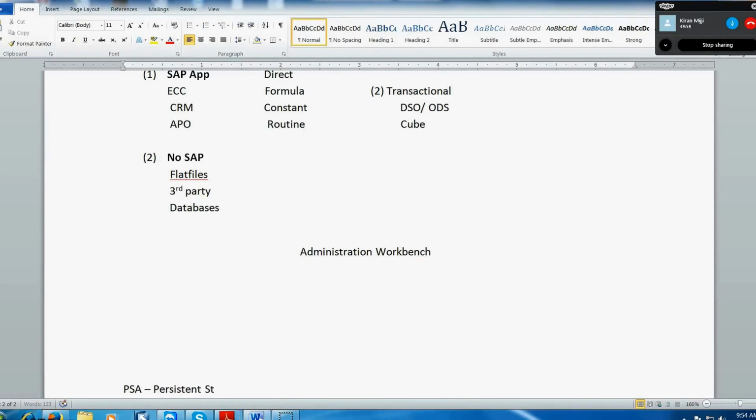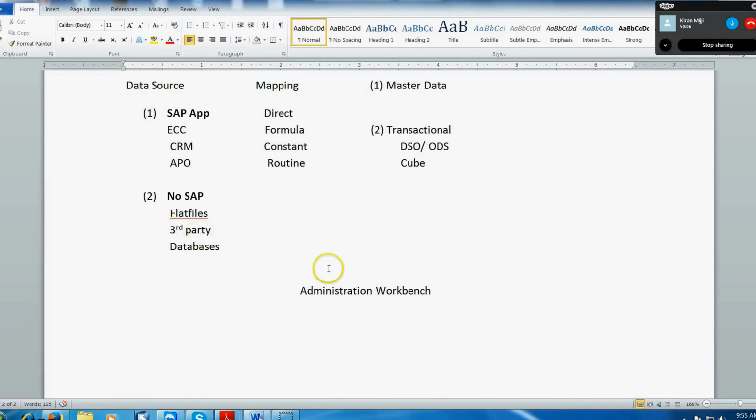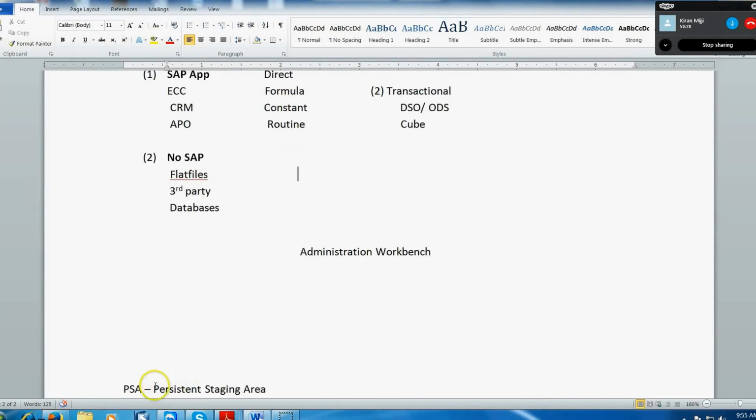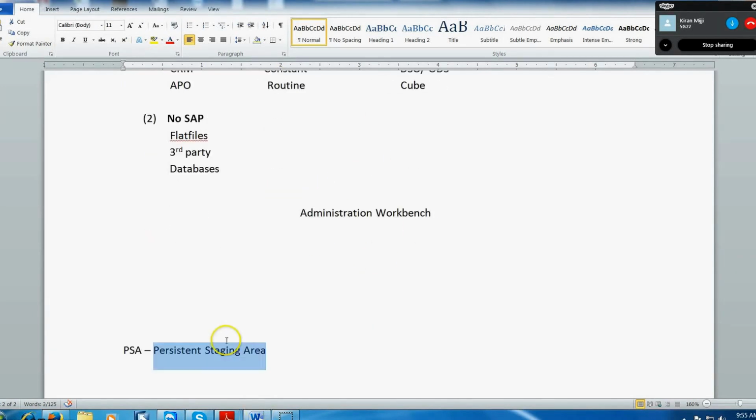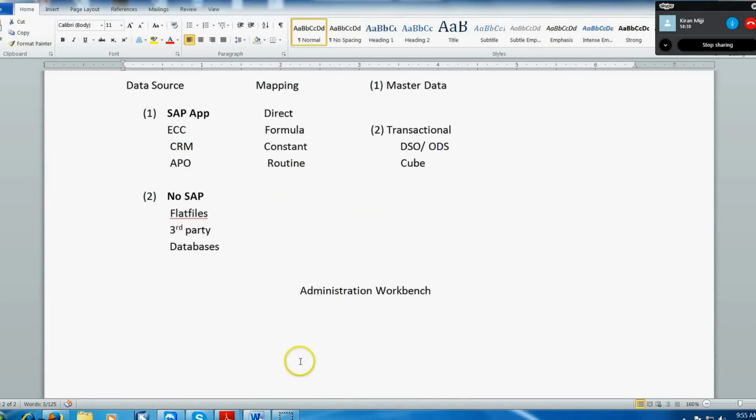What exactly the persistent staging area will do is, it will just dump the data from the source system, dumping the raw data as it is in the source system, and then we do the mapping. In case anything fails in the mapping part, we are not going to go to the foreign system and get the data again. We are going to retrieve it from the PSA, persistent staging area, and load it into the BI system. And once we have loaded that, we can delete the data from the PSA. This is what happens normally in the entire process.